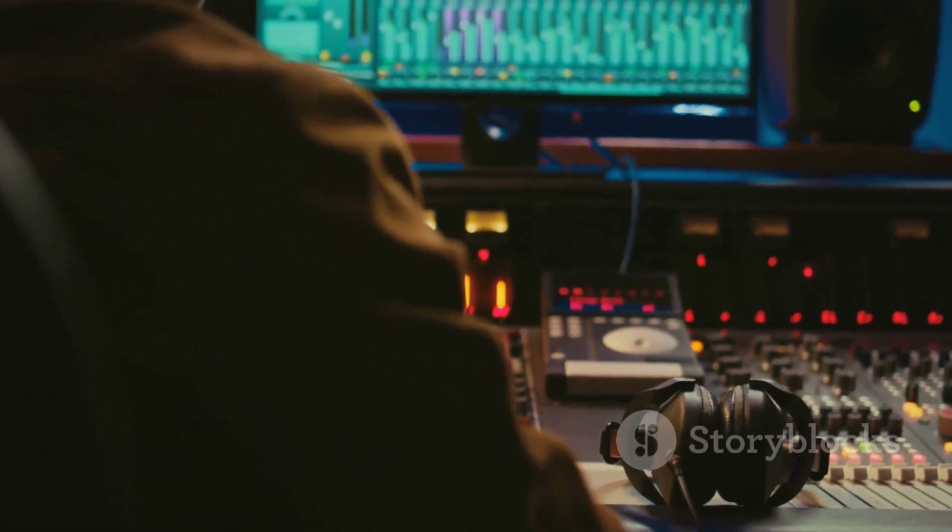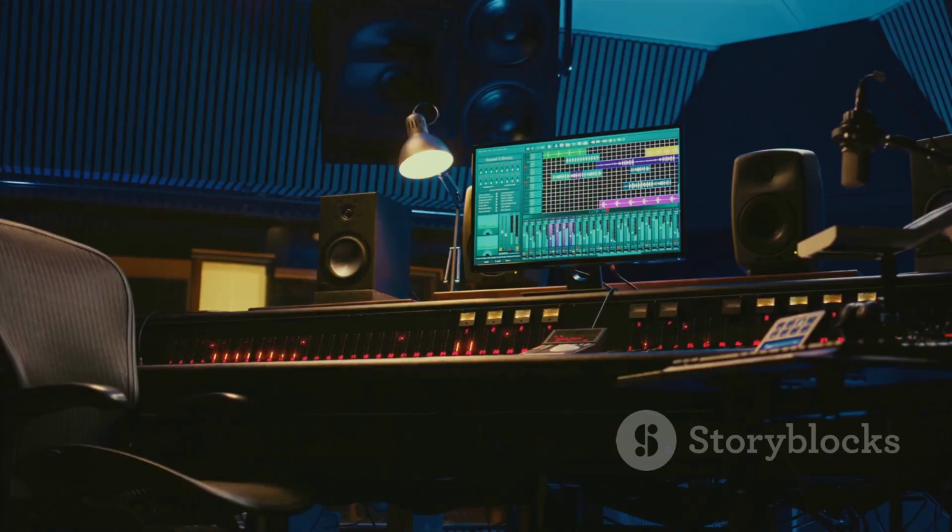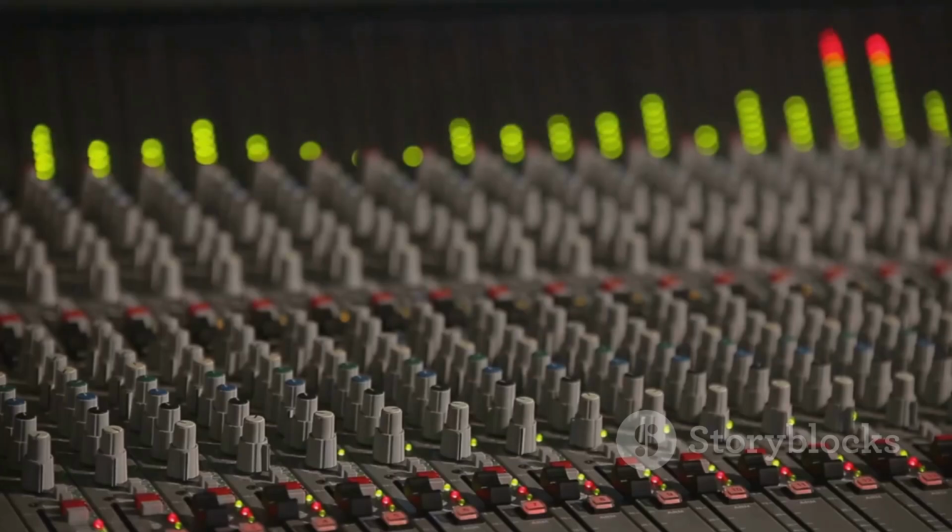Step up with confidence, get your gain right, organize your layers, build your mix, and save your scene. The world of professional digital audio is now open to you. Go make something sound great.